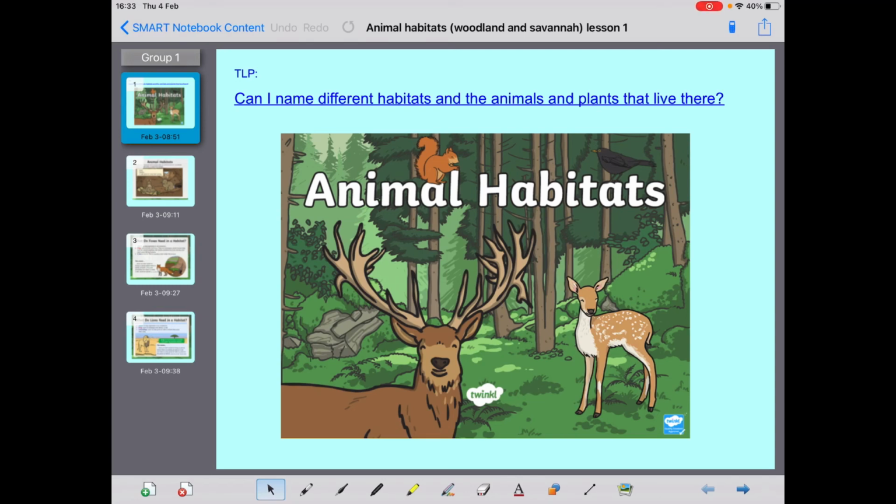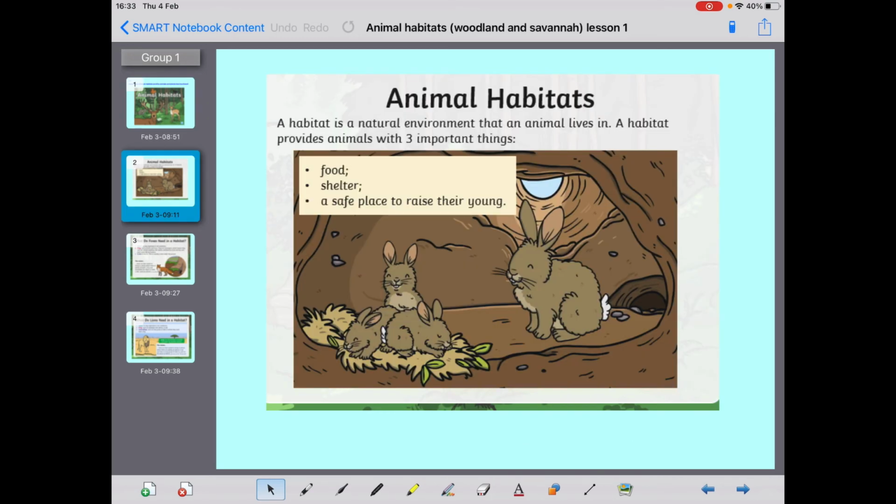Hello Year 2, today's learning point is: can I name different habitats and the animals and plants that live there? So what is a habitat? A habitat is a natural environment that an animal lives in.